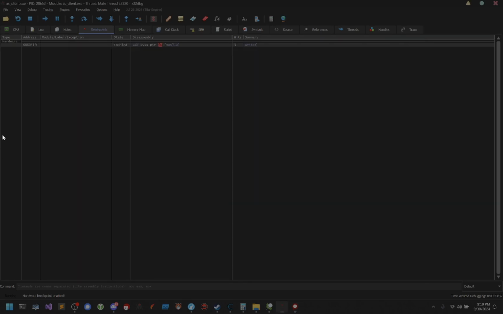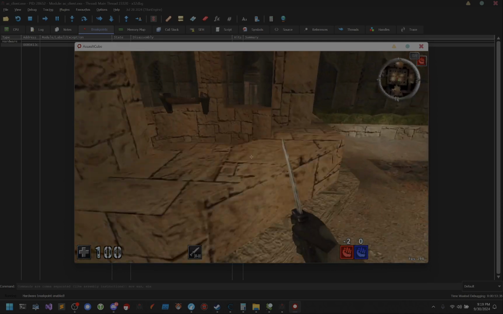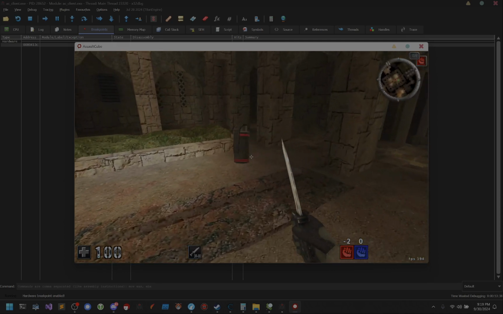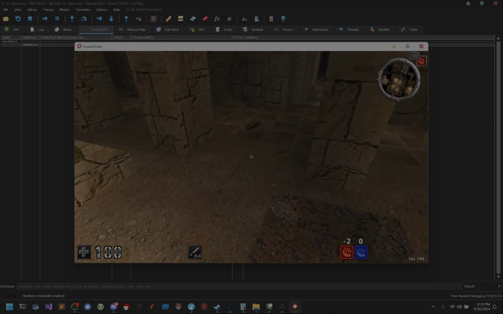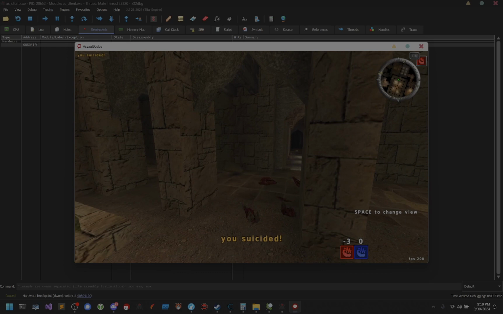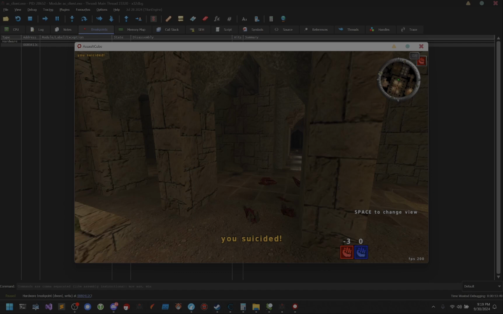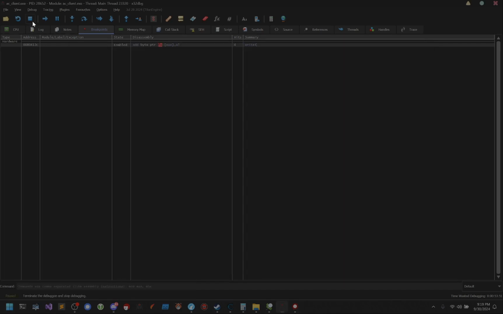What the fuck? I wonder if it's different based on the distance that you are to the grenade, because that might be what it is. Yeah, that instantly killed us. Oh, and our game just crashed. Okay. Let's just stop.